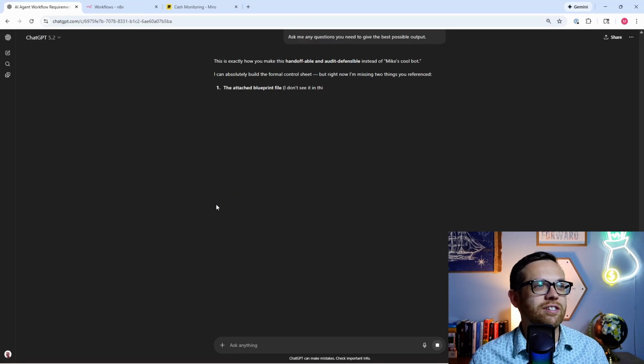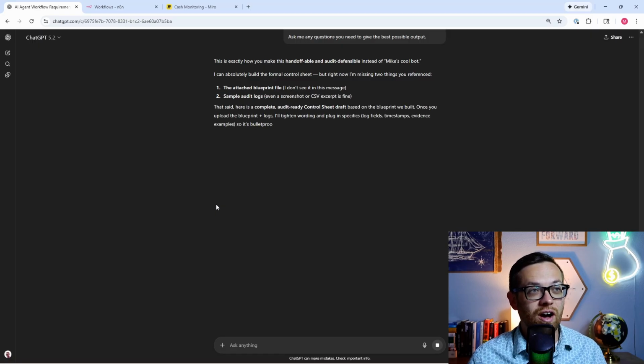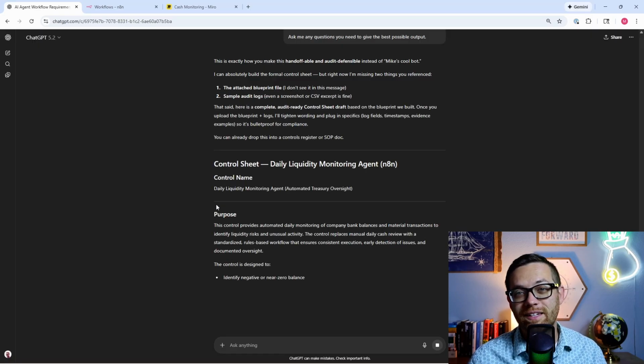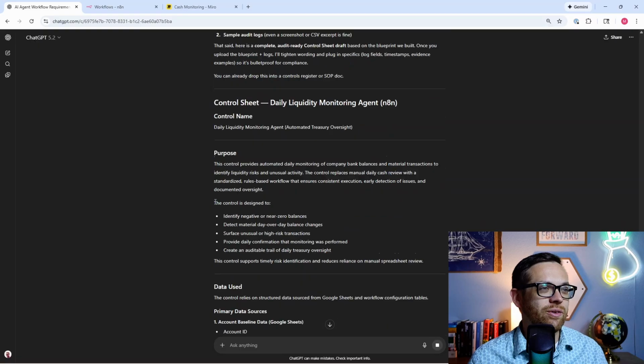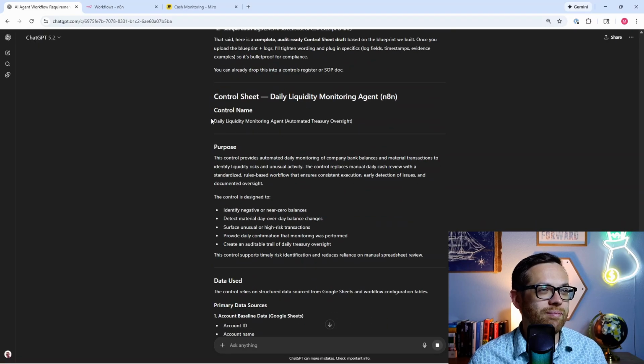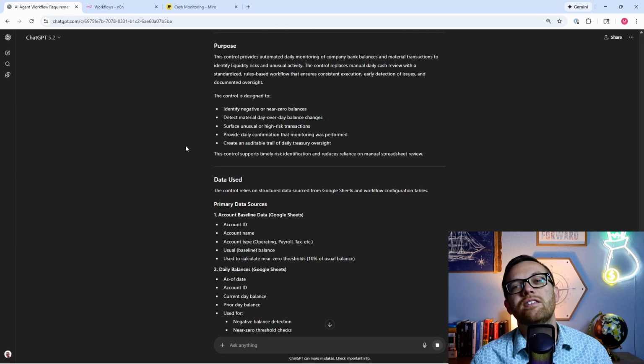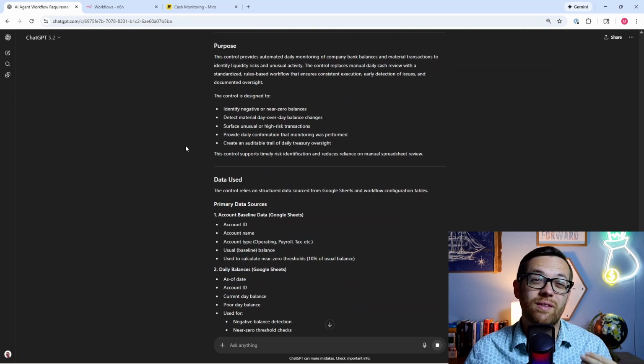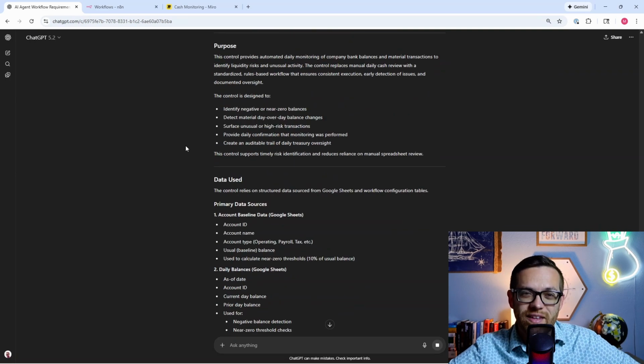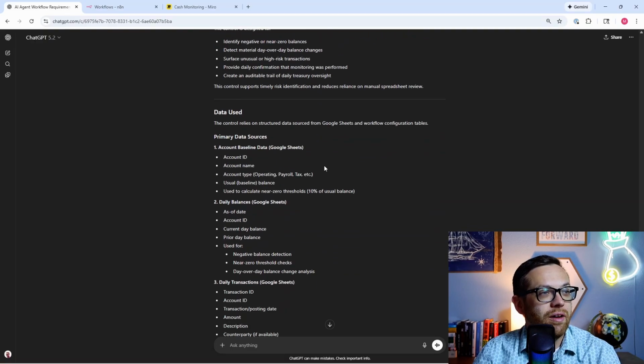All right, and it's coming back. Oh, this is great. This is exactly how you make this hand-offable and audit defensible instead of Mike's cool bot. That's funny. So here comes our control sheet. Here's our control name, the daily liquidity monitoring agent. Have our purpose again. This is going to look a lot like the leadership review. That's why I do that first, because I make sure we capture the essence of it before we get into the controls. So here we go with our data used, our data sources.